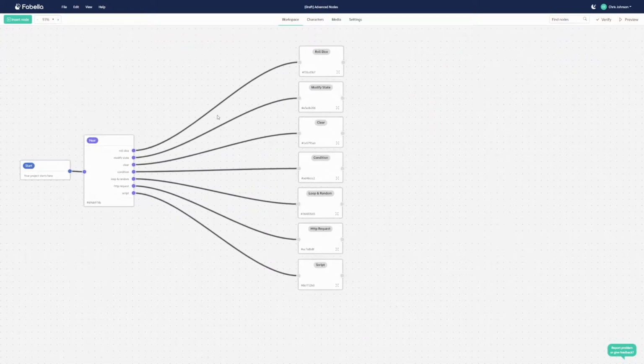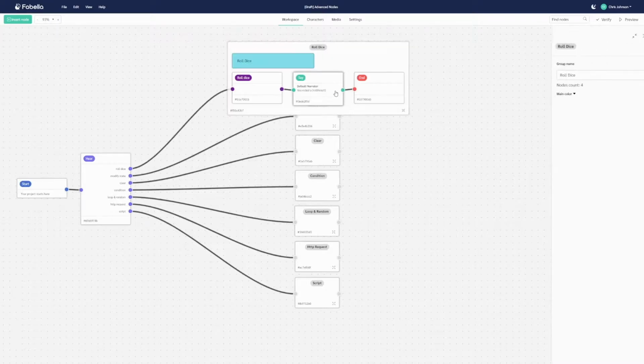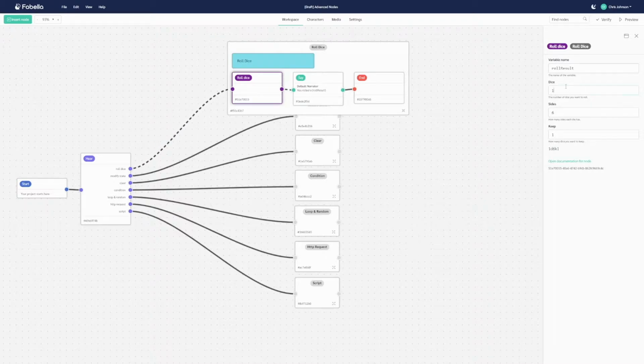So to demonstrate the various types of advanced nodes you're likely to be using in your project, I've created several example groups here. The first one is the roll dice node. The roll dice node simulates rolling a dice. You give it the quantity of dice you would like to roll, the number of sides each dice has, and how many dice you would like to keep.